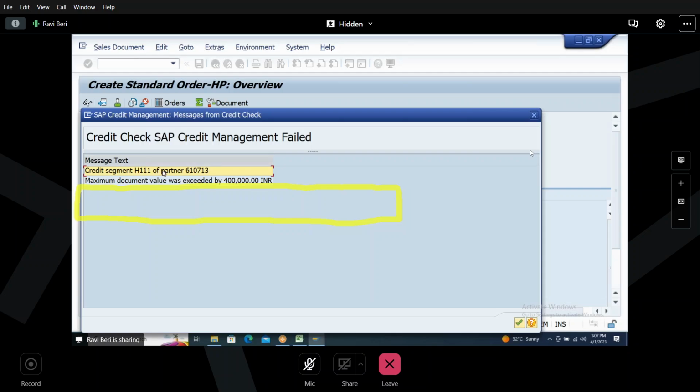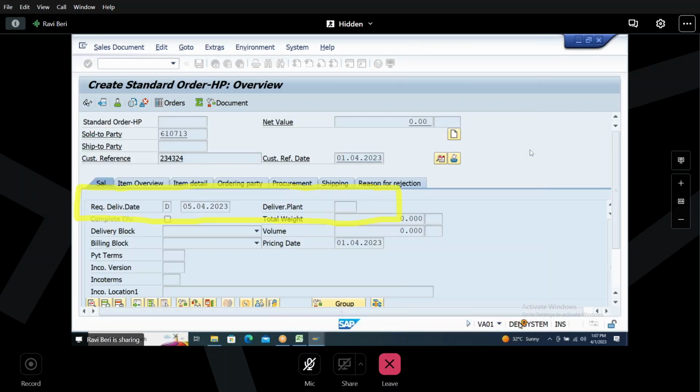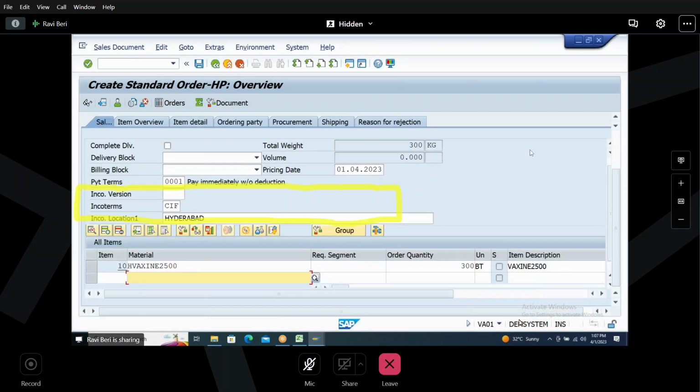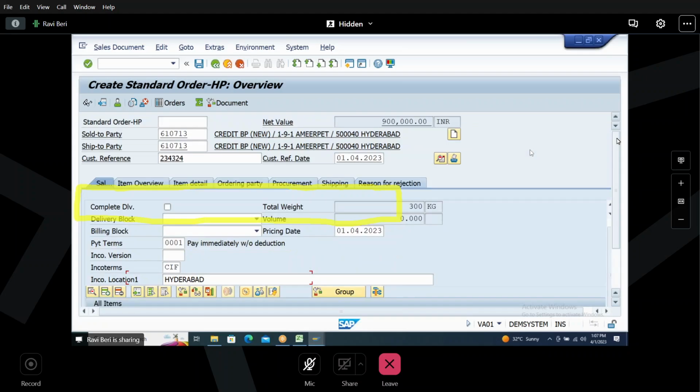Credit segment H111 of partner 610713. Maximum document value was exceeded by 4 lakhs. Okay, continue. What is our maximum document value we maintain? Configuration. I think 5 lakhs, sir. 5 lakhs. Okay, what is the value here in this order? 9 lakhs. 9 lakhs. So you are getting that message.